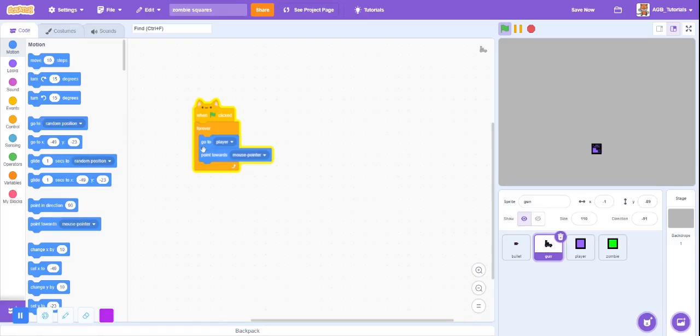So just separate this, take this out, get a move 3 steps and point towards mouse pointer. I think we need more than just 3 steps. Let's try 20. Mm, a bit more. 29. Yeah, 32 looks better. So now we have the gun pointing and following.